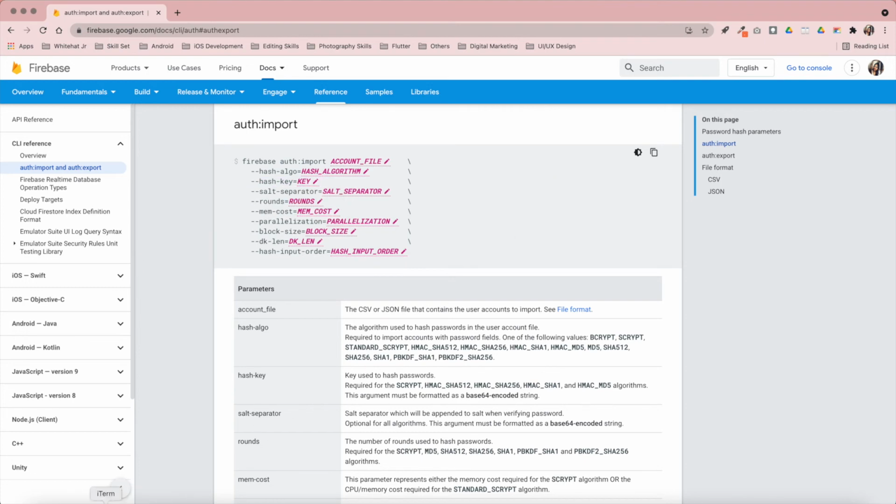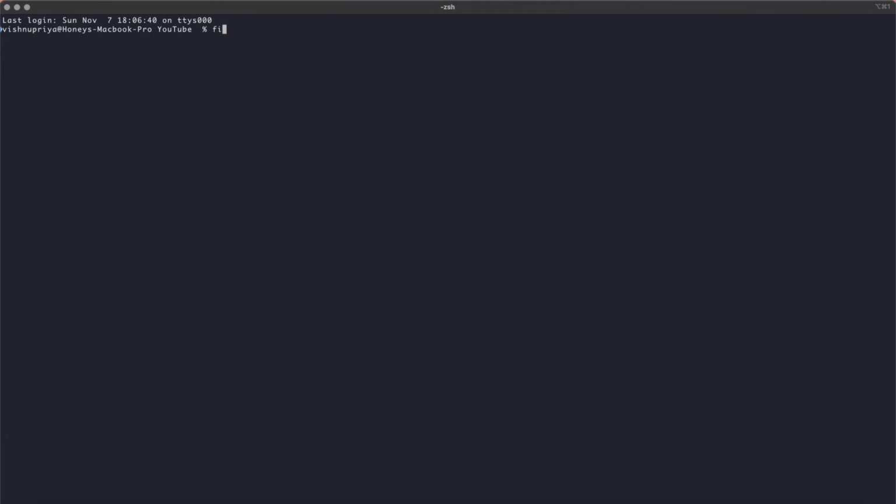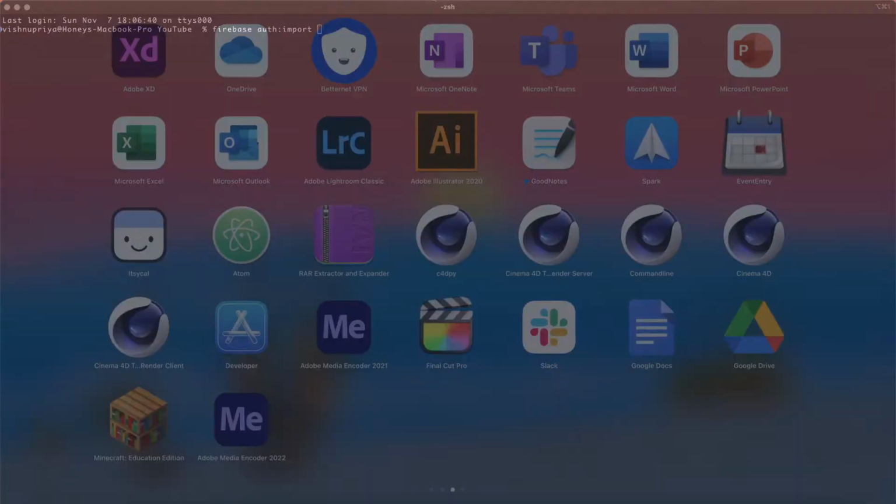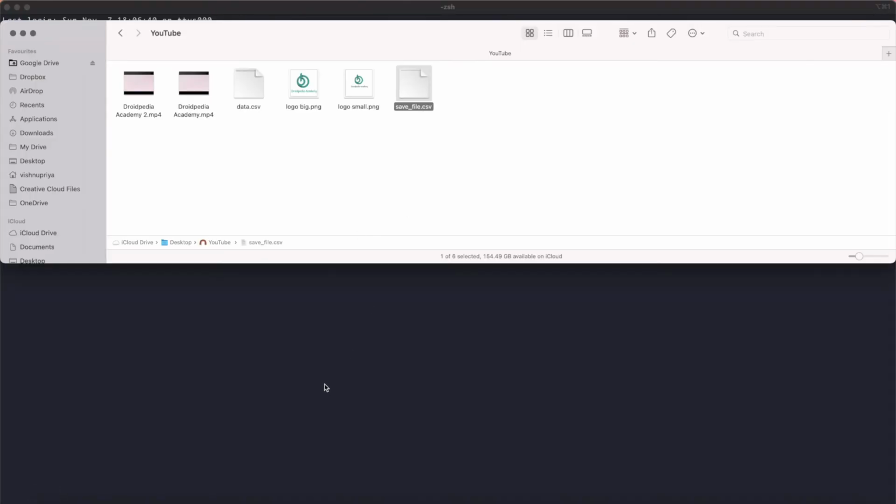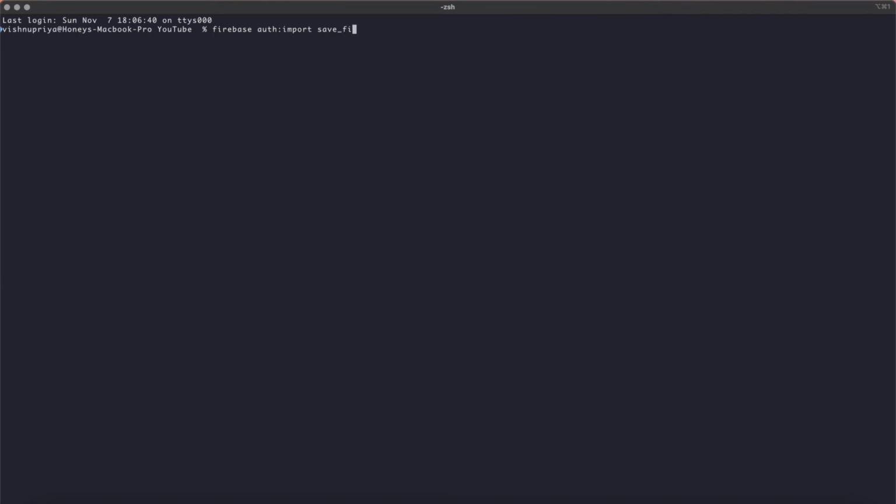For example, let me show you how it is done today. Write Firebase auth import. If you remember, my file name was save_file.csv. So save_file.csv --project and the project ID. Paste that particular project ID. This is how you import data. This might take a couple of minutes and it will work. But however, if you're having any errors at this point, that could possibly be because of hash key not available.